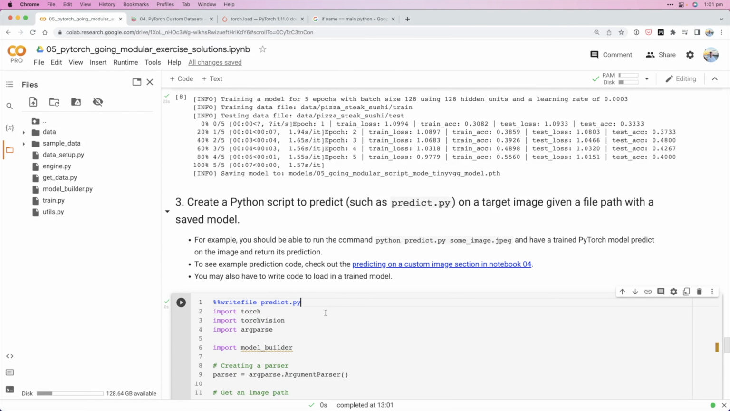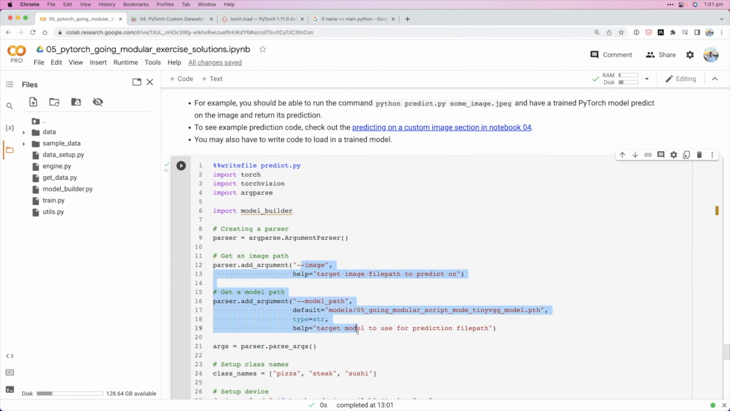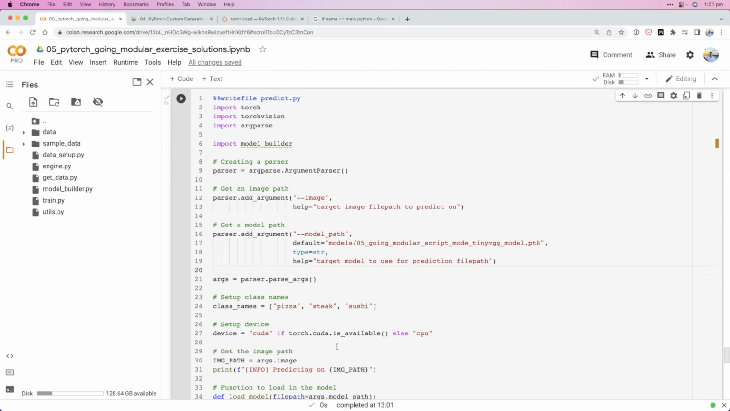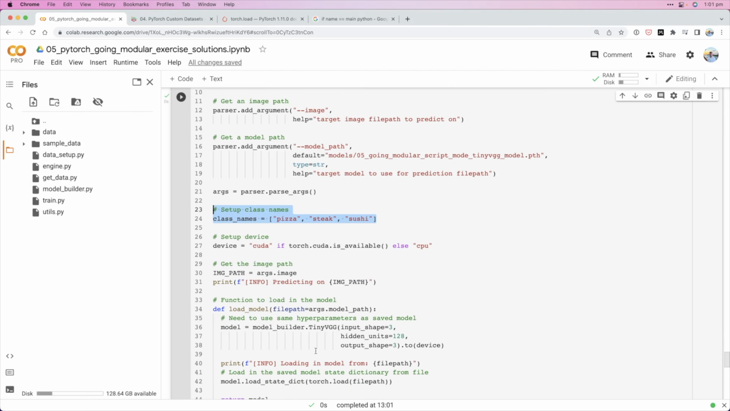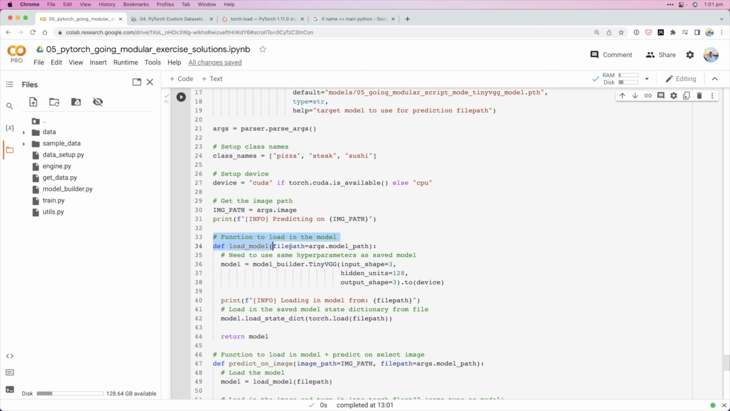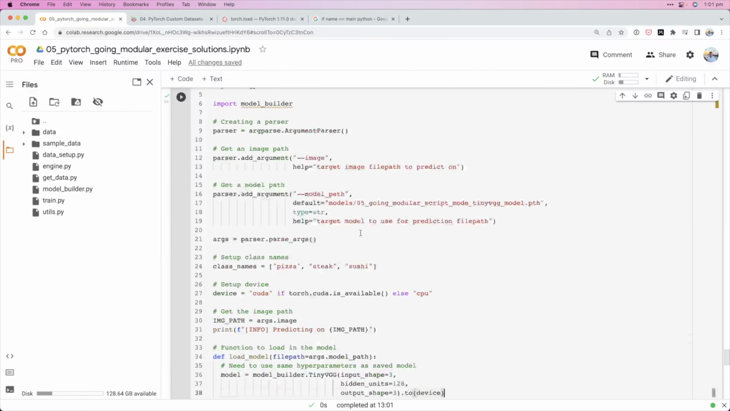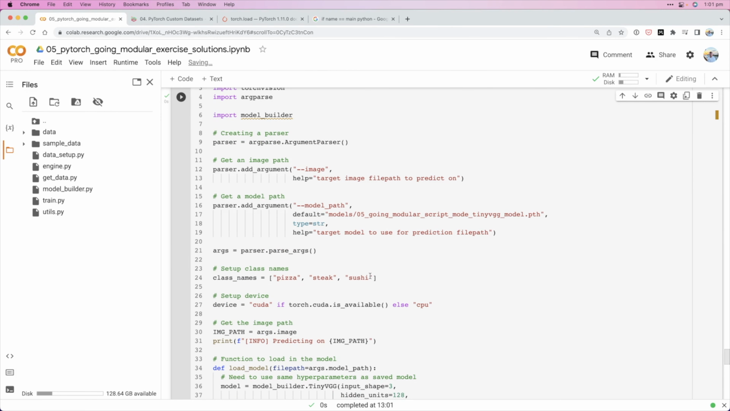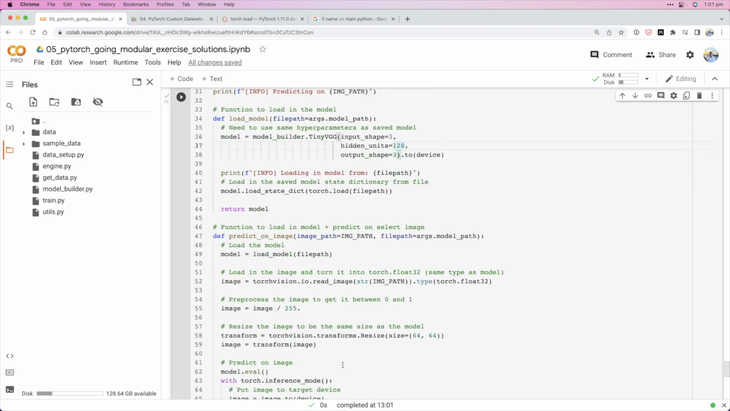Then we created predict.py finally, and we leveraged another script, model builder. We passed it in an image path and a model path to a saved model. We could clean this up a bit more to not have to hard code the class names and whatnot. But we've got a function to load in the model. And we make sure that we set up the model with the same hyperparameters as our saved model. That could be something else that you could potentially not have to hard code every time. That could be an extension.